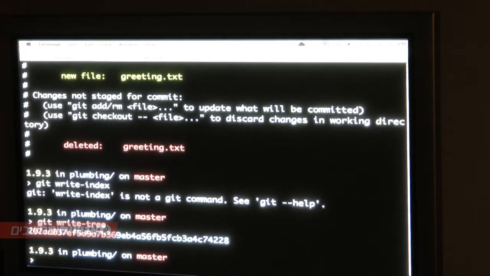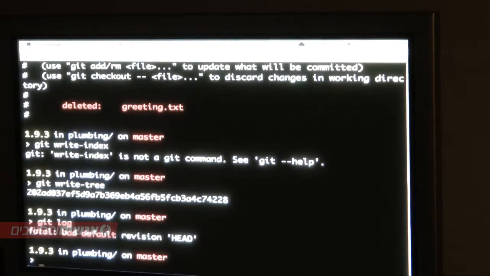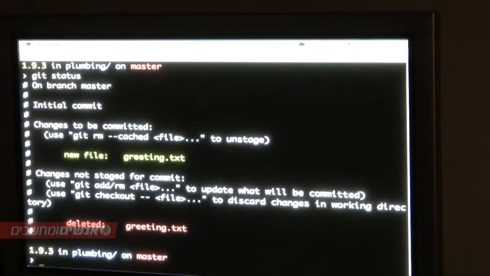So now we can actually make our commit. We have not even made a commit yet. If we do git log, it's still going to tell us, I have no idea what you're talking about. If we do git status, it's going to say, okay, you have this file staged and everything, but still nothing's committed. We've just written a tree that represents our staging area.